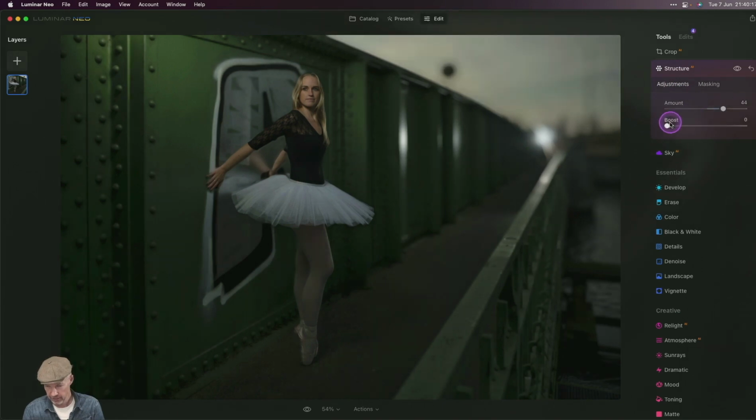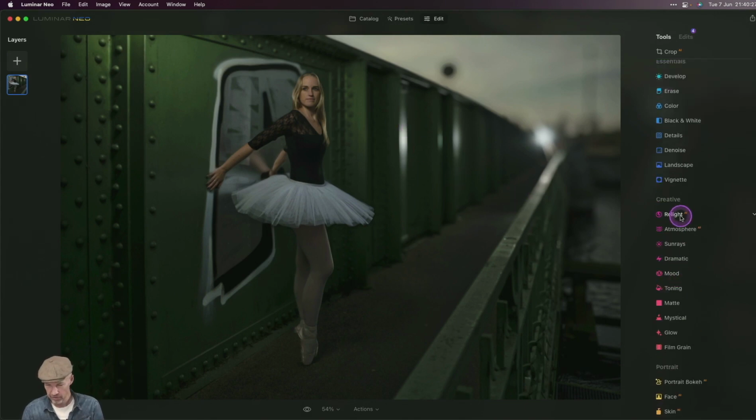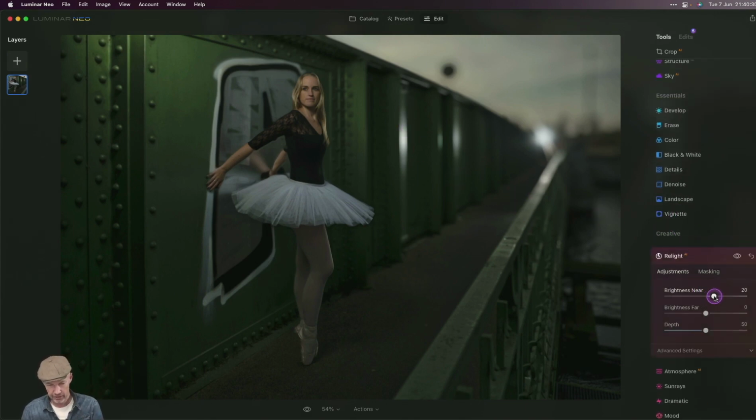Something like this. And again, this works really well across the image, but it keeps the structure from her face, which is something we don't want, obviously. And another one of my favorites is Relight AI, where I can make her stand out more, and again, make the background even a little bit darker.